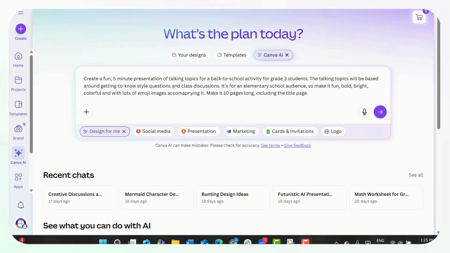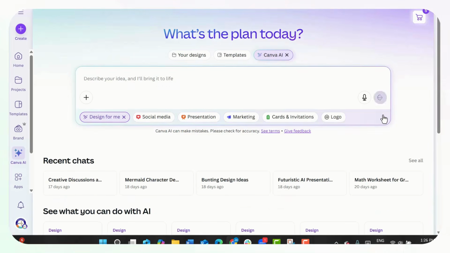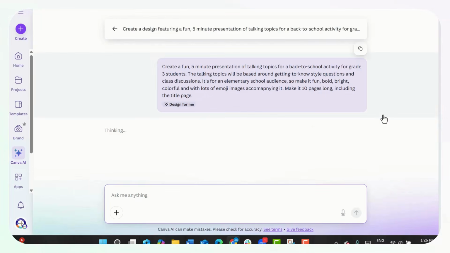So I've written here to create a fun 5-minute presentation of talking topics for a back to school activity. The talking topics will be based around getting-to-know-you style questions and class discussions. I've also prompted it to make it fun, bold, bright and colourful with emoji images accompanying it. Make it 10 pages long, including the title page. Let's tap on the submit button here and watch the magic happen.